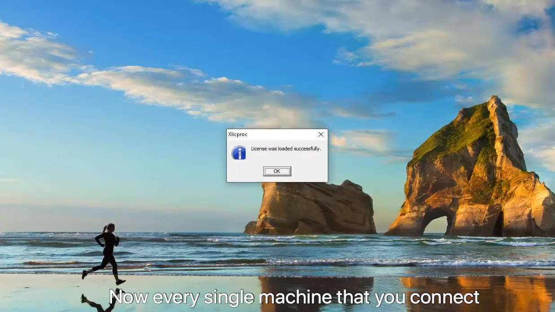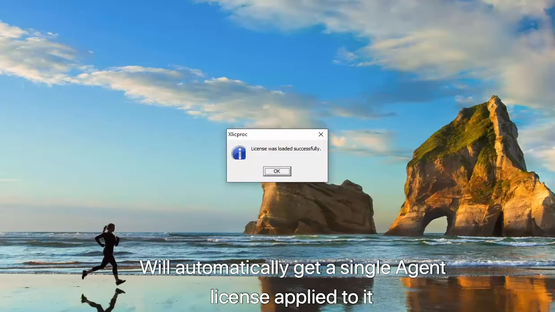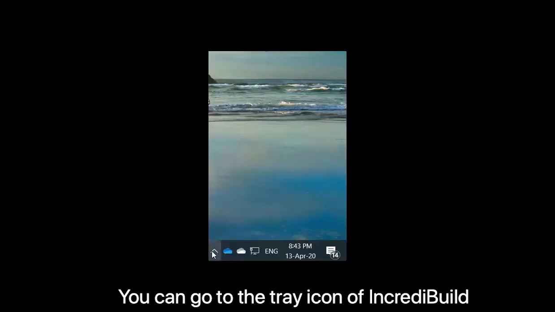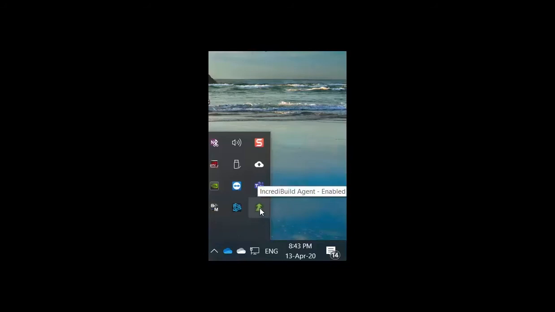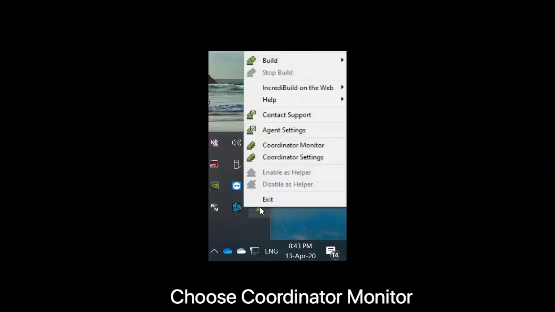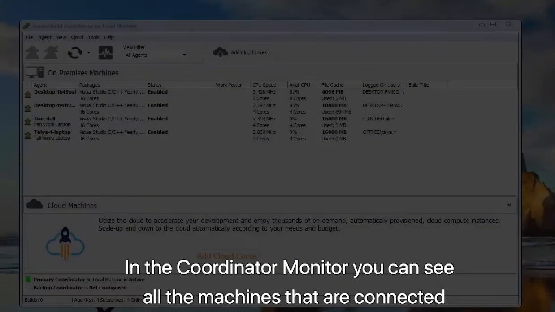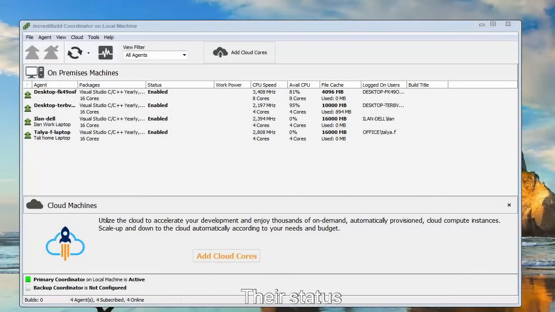Now, every single machine that you connect will automatically get a single agent license applied to it. Once you've finished the installation, you can go to the tray icon of Incredibuild, right-click, choose Coordinator Monitor. In the Coordinator Monitor, you can see all the machines that are connected, their status, and if the license has been applied to them.